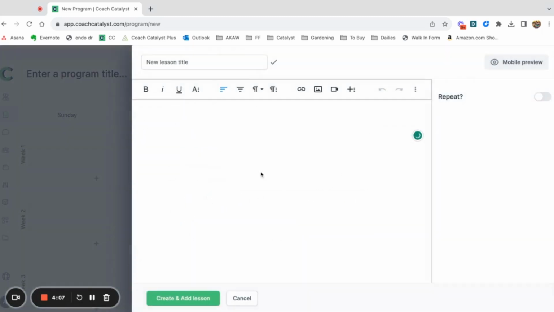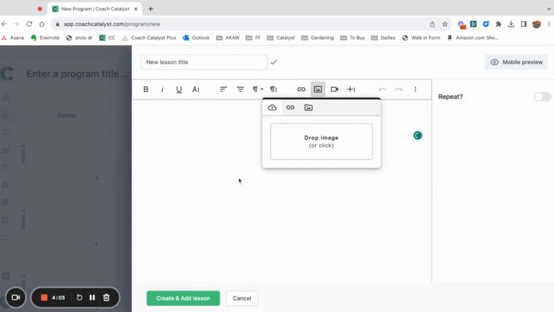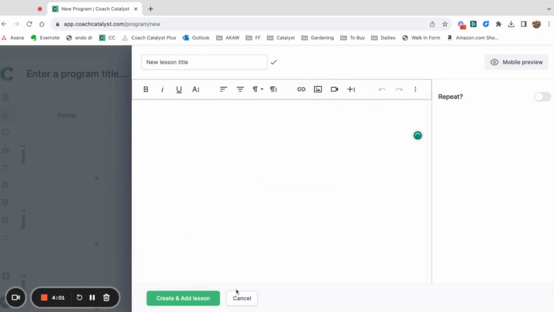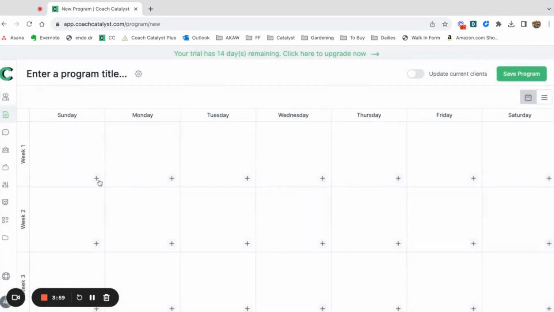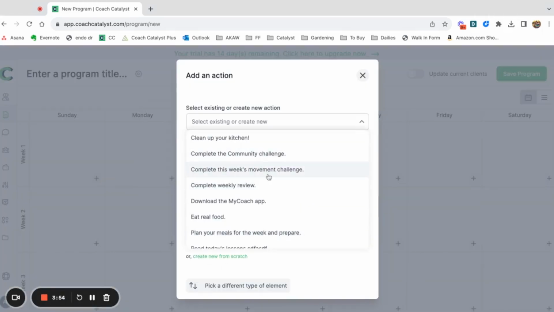So here is going to be your text. You can also insert videos with a link. You can add images. You can type out your lesson. This is going to be that education. The same is going to apply for your actions, which you can create from scratch. Click one that you've already done.